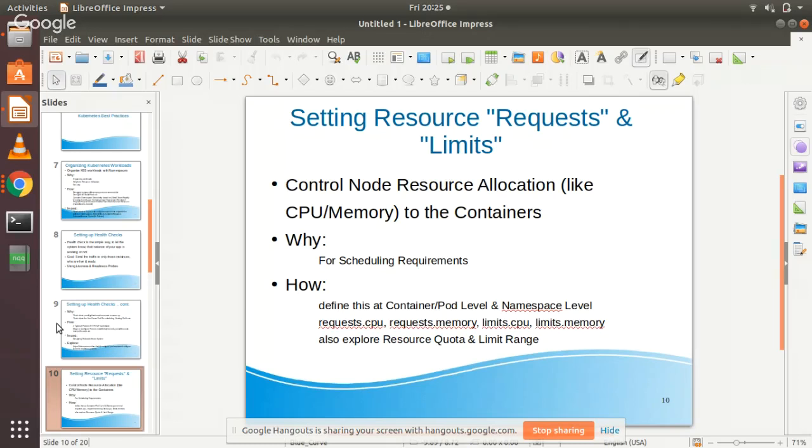Request means if you are allocating, suppose, 512 MB for a particular container, that is request.memory, 512 MB. That is the minimum memory that is required for the application. So the Kubernetes scheduler will schedule the pod only on a node which has that much memory. Otherwise, it won't schedule. So this is the minimum requirement for the application.